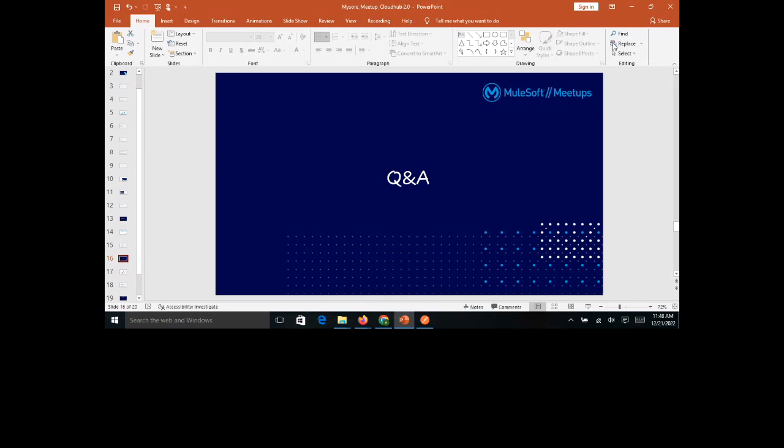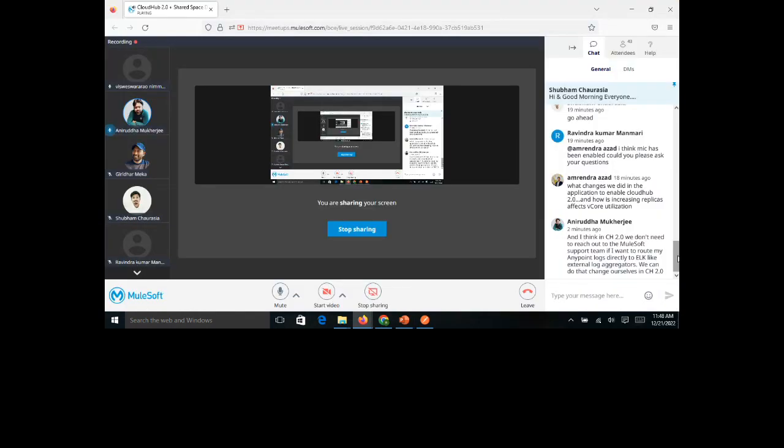I heard in one of the previous meetups that in CloudHub 2.0, if you want to route your application logs directly to ELK stacks or any other similar mechanisms, you don't need to reach out to the MuleSoft support team. Is that something we can do from the platform? Any idea?